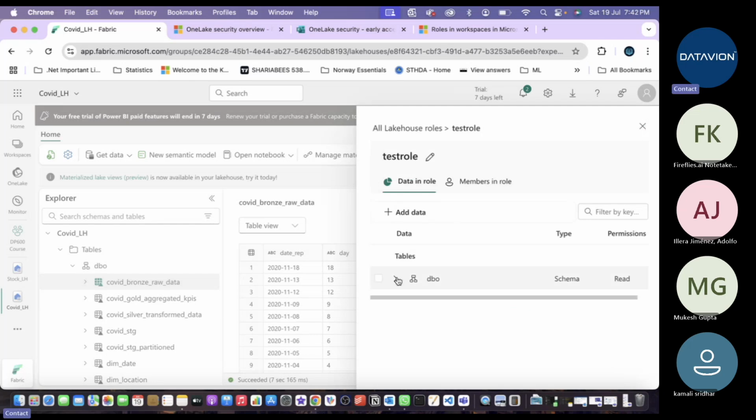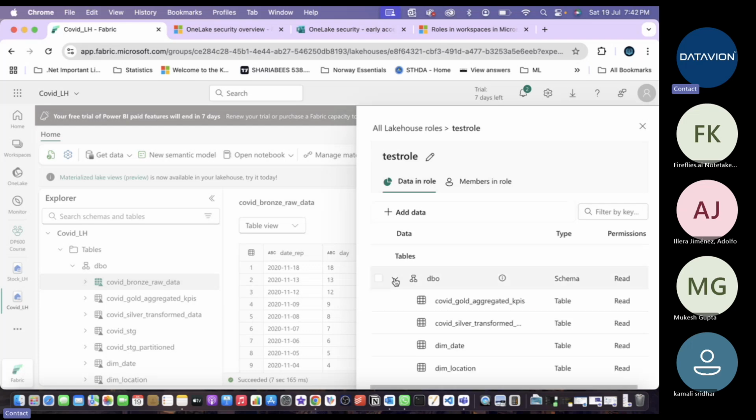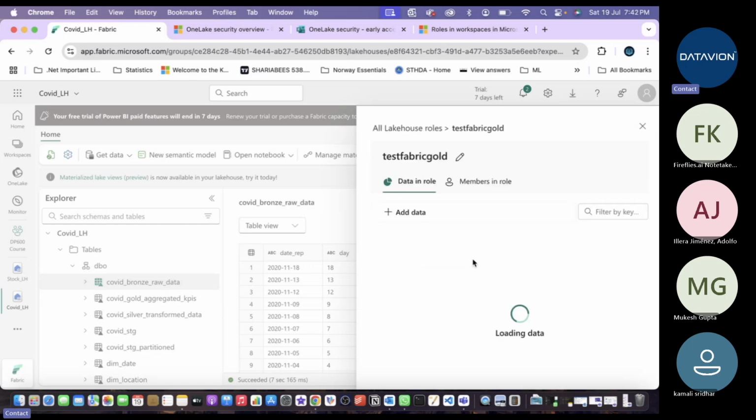Okay, so I think we are now controlling at the table level, right? So I'm going to assign some members to this role, the role that we have created just now, the test fabric role. So let's say I wanted to only expose this gold layer to some of the members. So this is at the fine grain level, at the table level. We are restricting all of the other tables to that particular user, right?